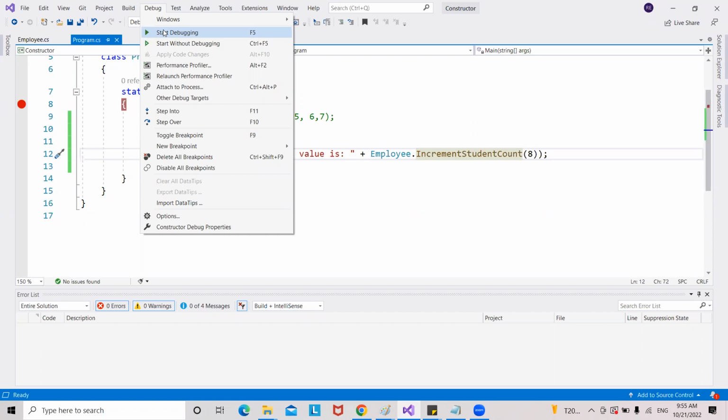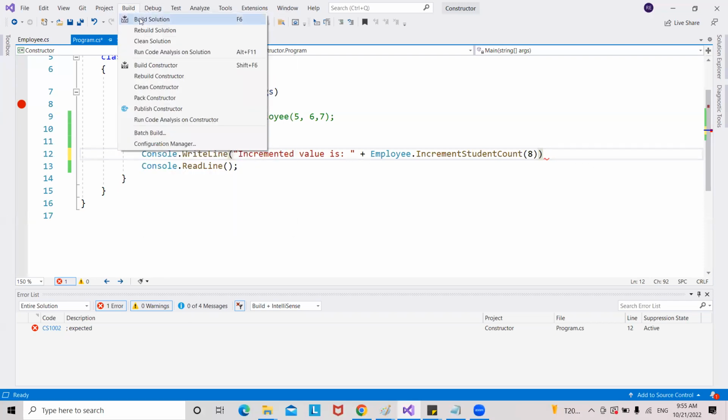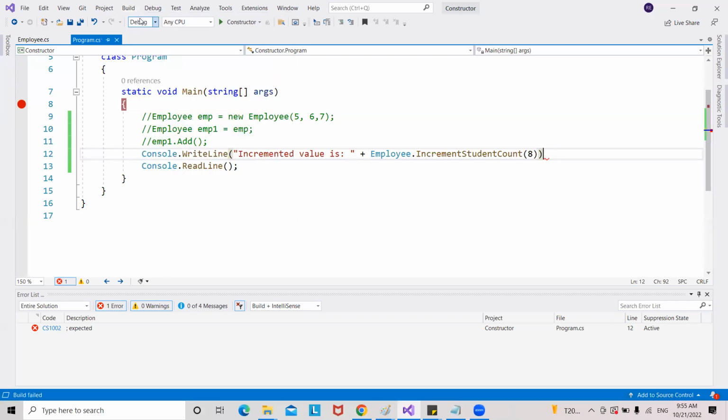Compile time errors are different, runtime errors are different. So let's say I forgot to terminate the line with a semicolon. Here it is highlighted in red color. See, what is the error it is saying? Semicolon expected. This is a compile time error. See, build the solution. We are building the solution before running.